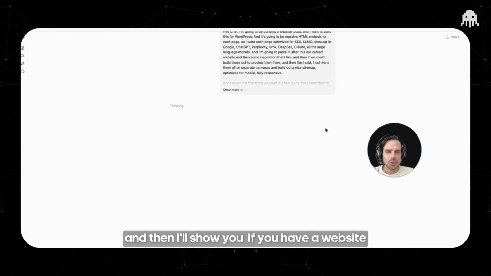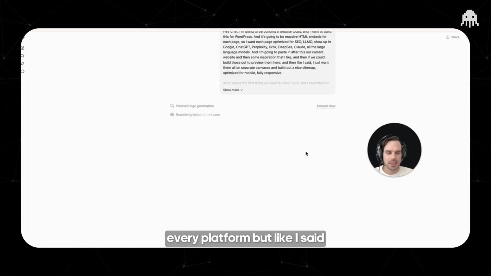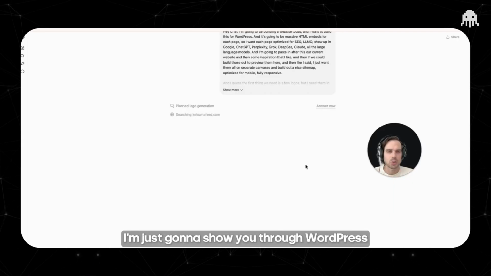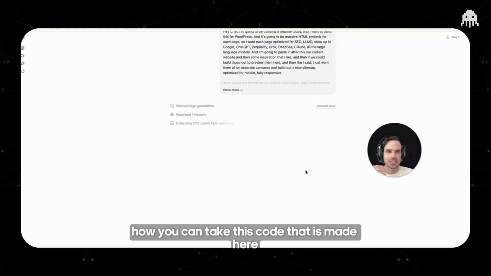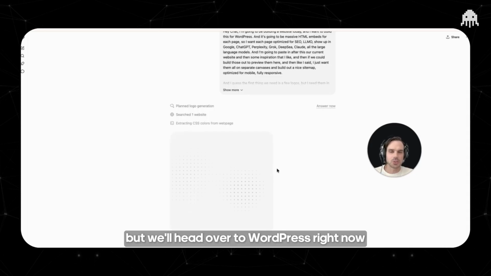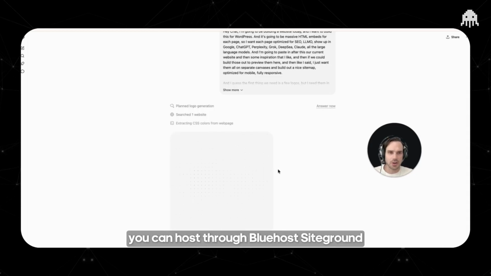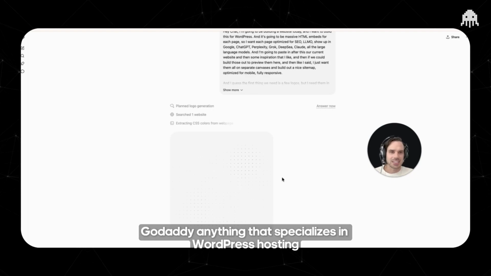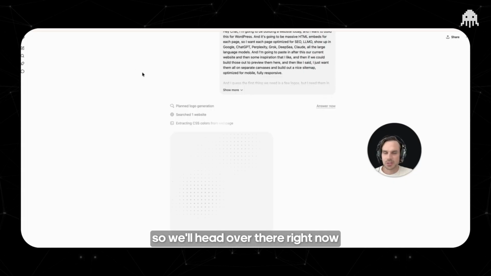And then I'll show you, if you have a website, this method works for Wix, Squarespace, every platform. But like I said, I'm just going to show you through WordPress, and then I'm going to show you in Go High Level as well, just quickly how you can take this code that is made here and pop it in. There's a few simple steps, but we'll head over to WordPress right now, and you'll need some hosting. You can host through Bluehost, SiteGround, GoDaddy. Anything that specializes in WordPress hosting, I'm pretty sure most of them do. So we'll head over there right now.